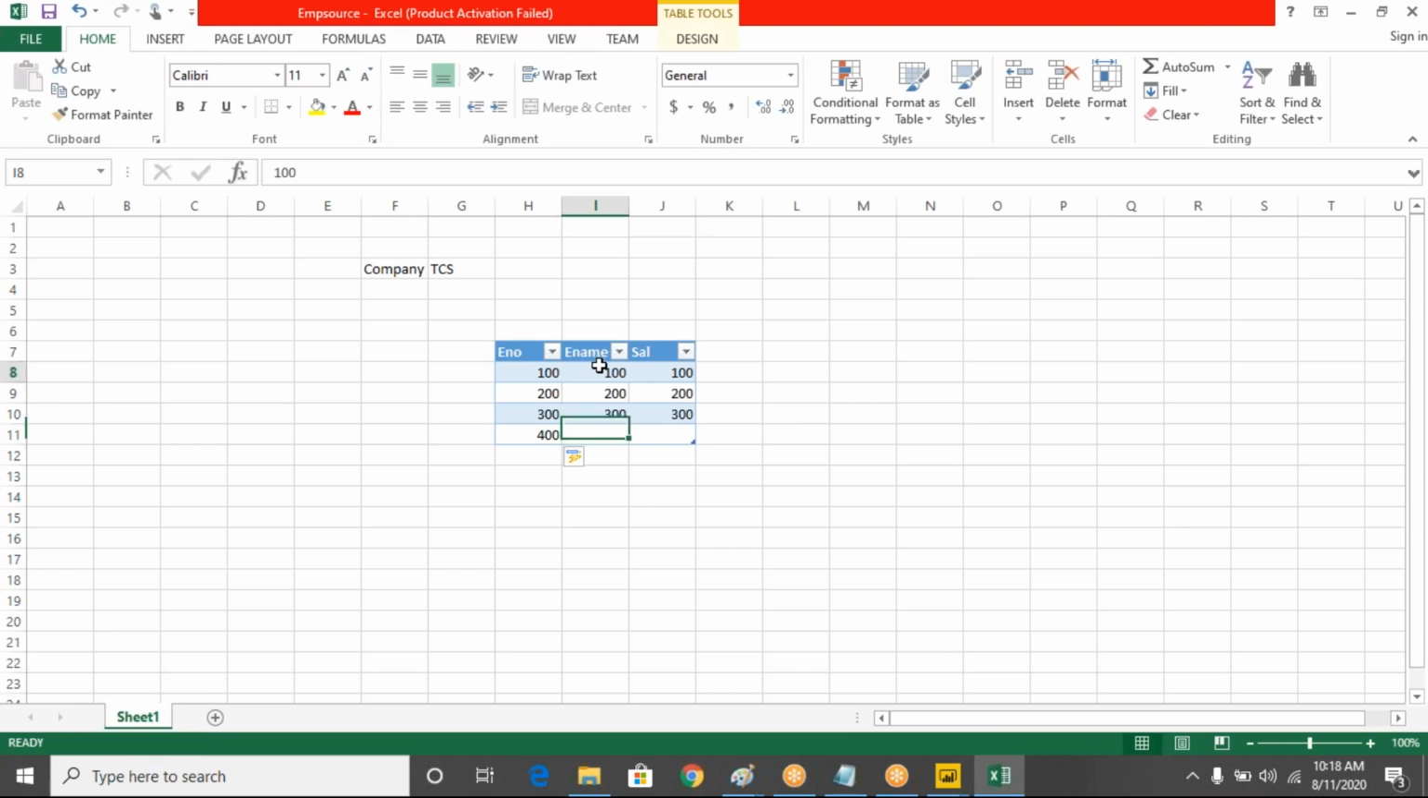Ram, Vihan, Kitty, and Shyam. This is 4,000 something. Save this one. So I did some modifications on my source file.